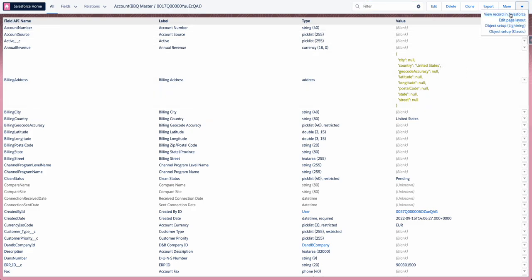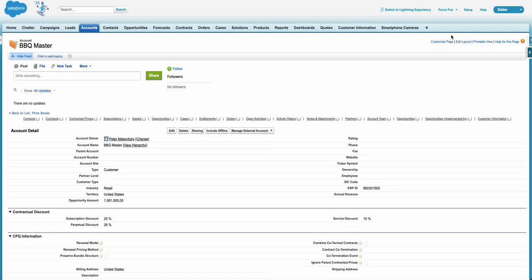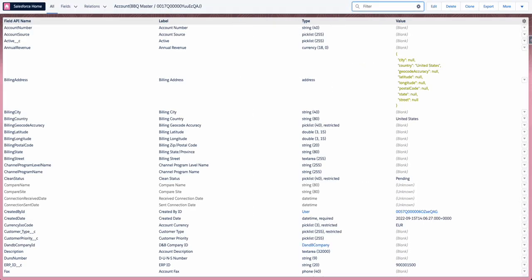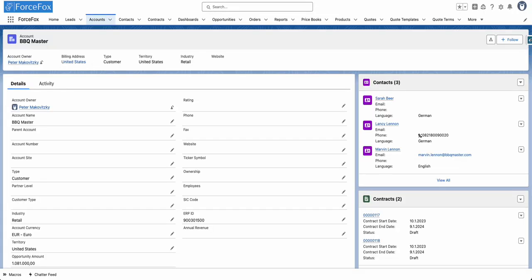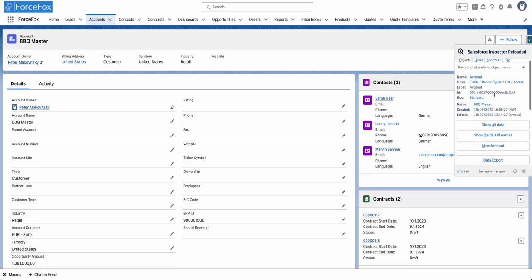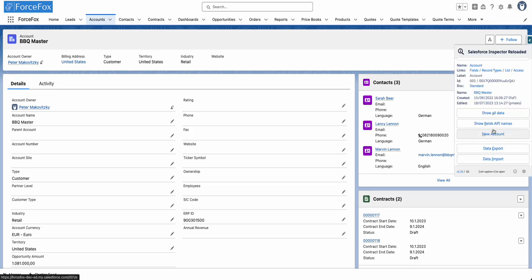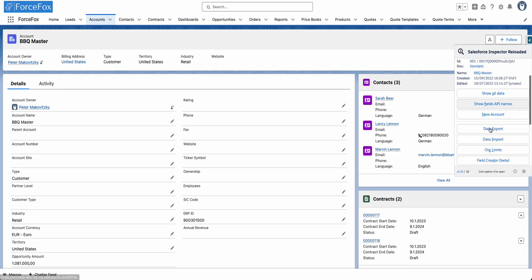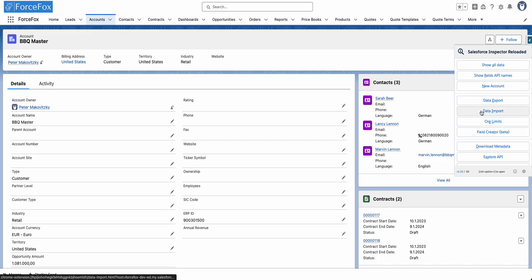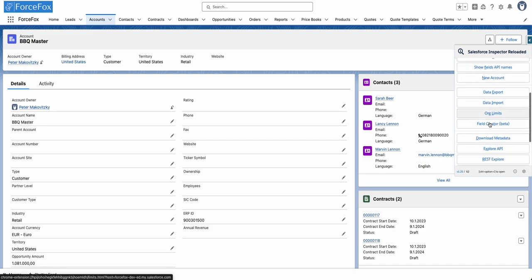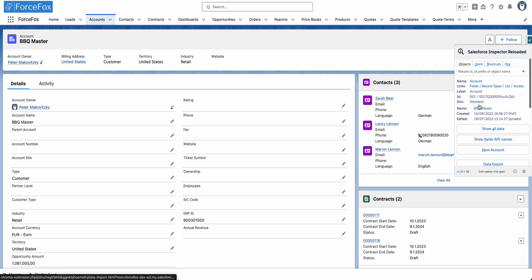So let's go back to our account. And you also have the ability to create a new account directly. And we have also the import and export. But let's come to this in a while.